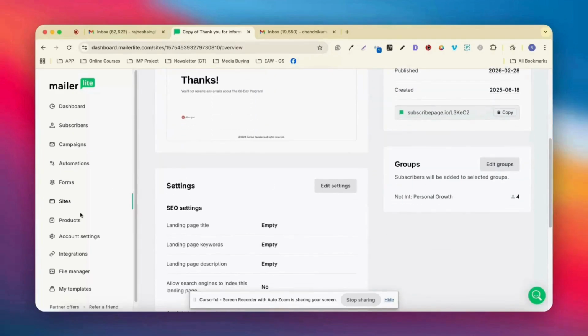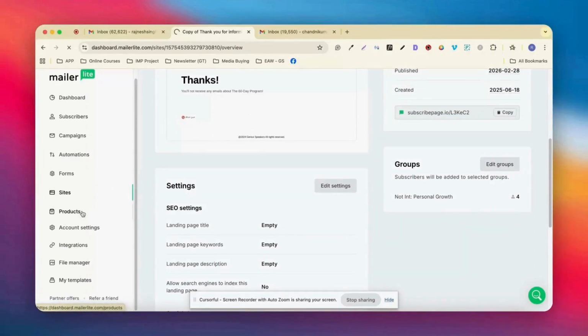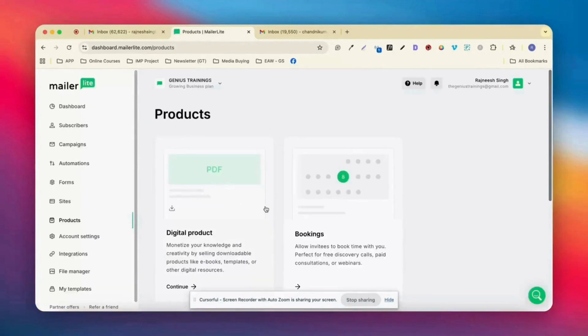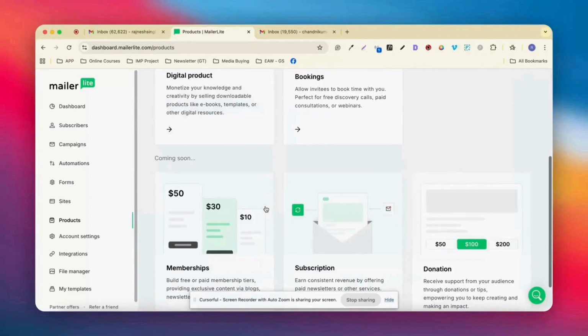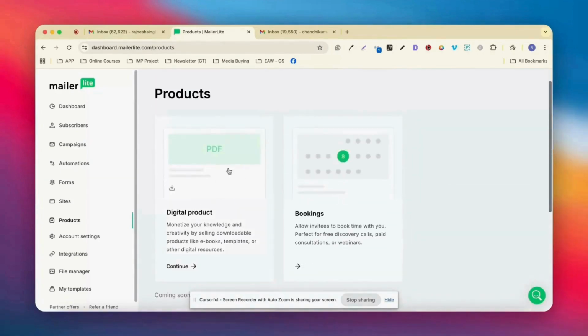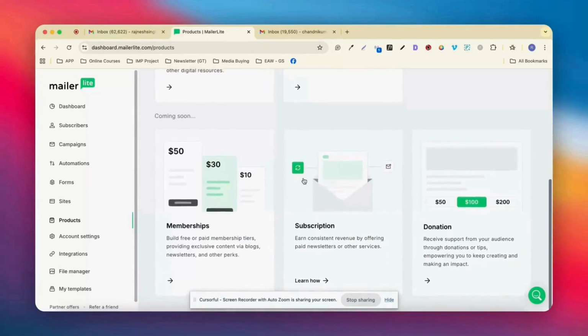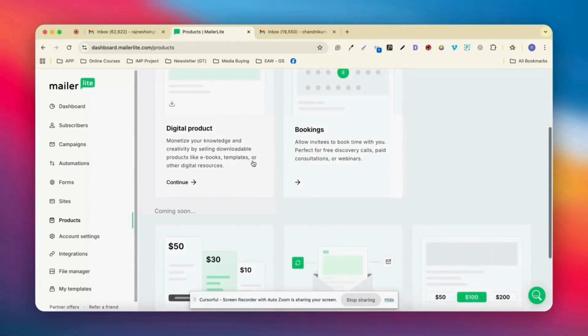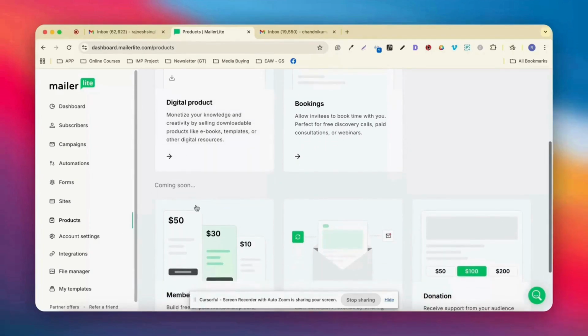Apart from that, you have products. Basically, if you are running any kind of e-commerce store, or if you have a subscription, if you have a digital product, then you can add those things here. And when somebody buys your, let's say, digital product, that email will be sent to download their digital product. Apart from that, you have account settings.